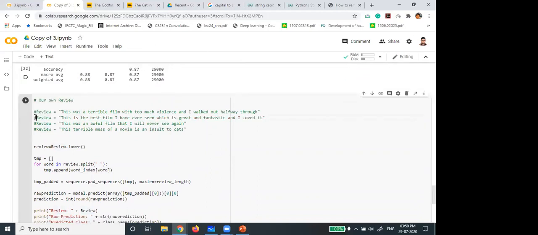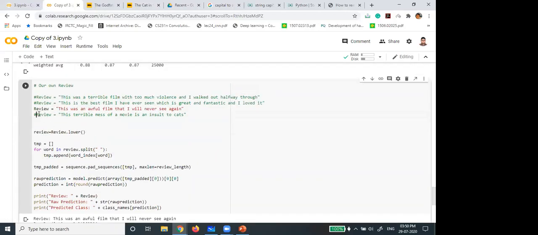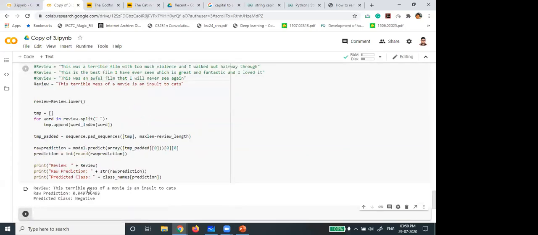Let's check the next one. The next one is an awful film like this. So obviously it will give us a negative review. Now this terribleness, like terrible. So obviously, yeah, we are getting 0.04, the negative. So up to this we have done.